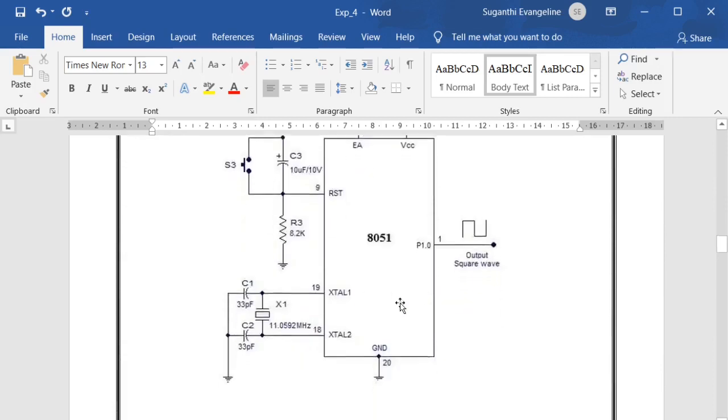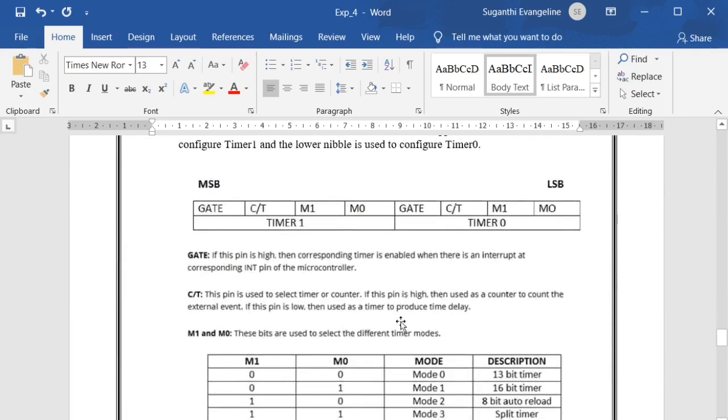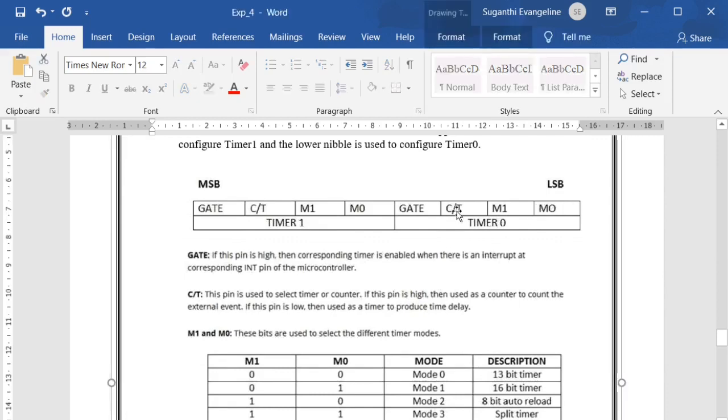And then further, I want to show you the format for the TCON and TMOD. This is your TMOD structure, where the lower two bits are assigned for your mode, and C bar T bar defines whether you are using a counter or a timer. Gate specifies how you are controlling it, whether it is controlled via software or via hardware.